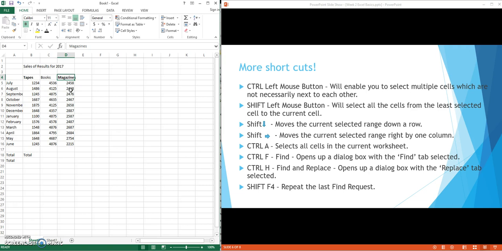Shift left mouse button will select all the cells. So let me revert them back to what they were. So if I click here with my mouse button and then I hold the Shift button down and drag, it does every single cell. Okay, so Control left mouse button lets you pick specifically which cells you want to do, which is great for when you're putting in headings or wanting to make certain things stand out. If you want to have everything in that row or everything in that column done, then you use the Shift button instead. Now another button to use is the Shift and then the down arrow key.